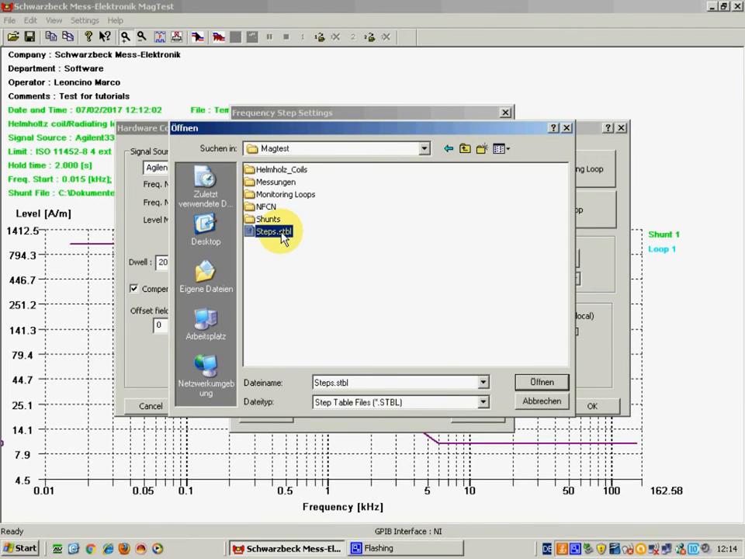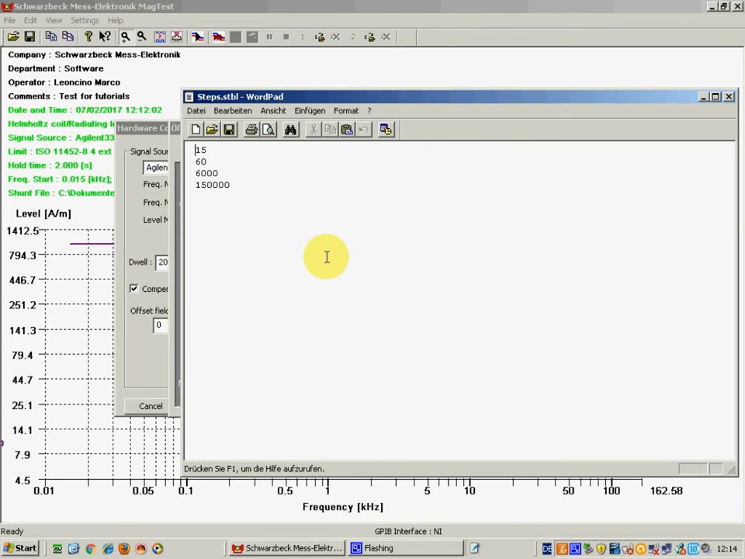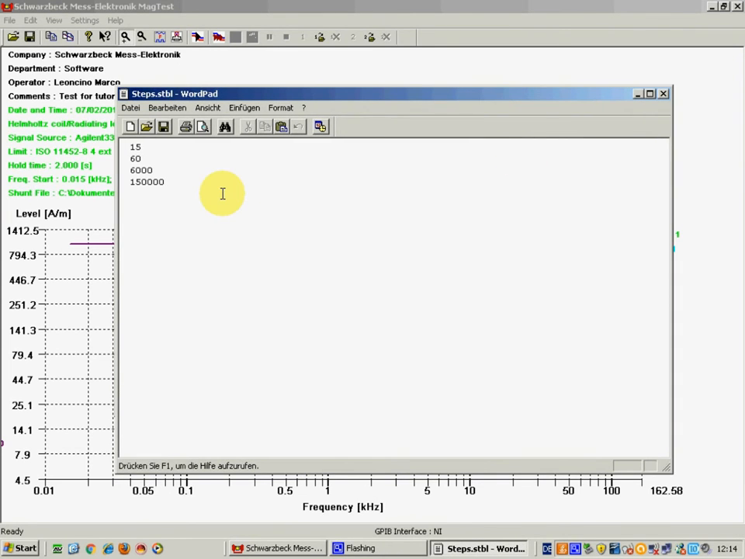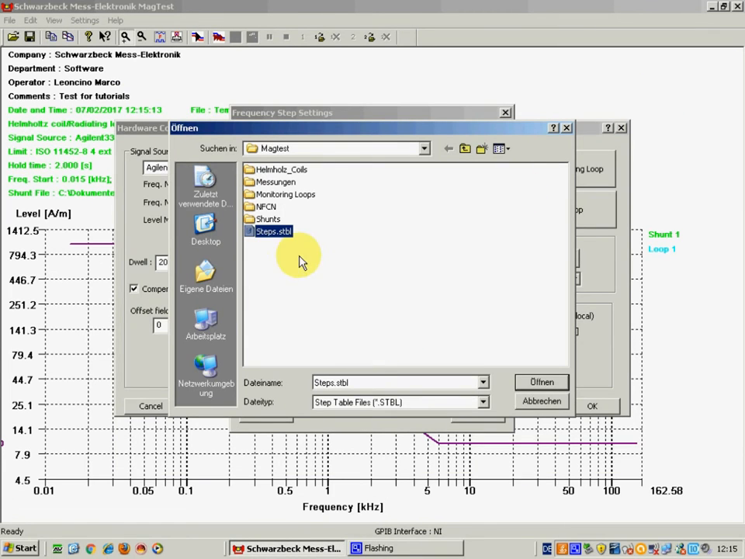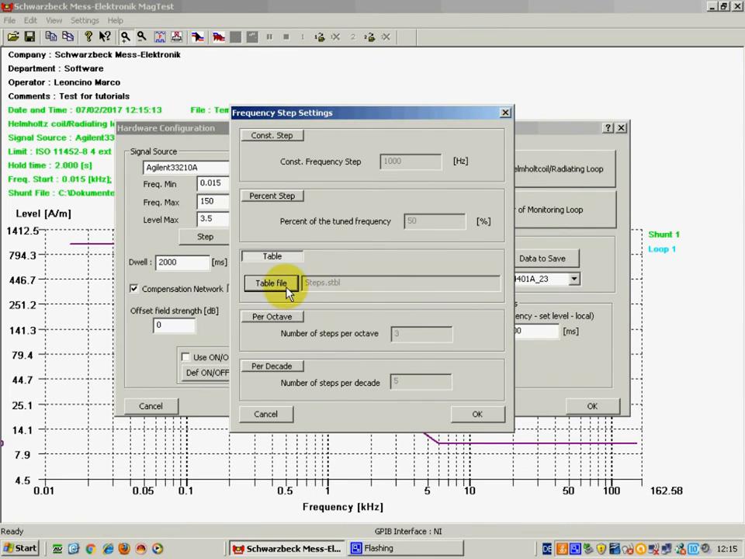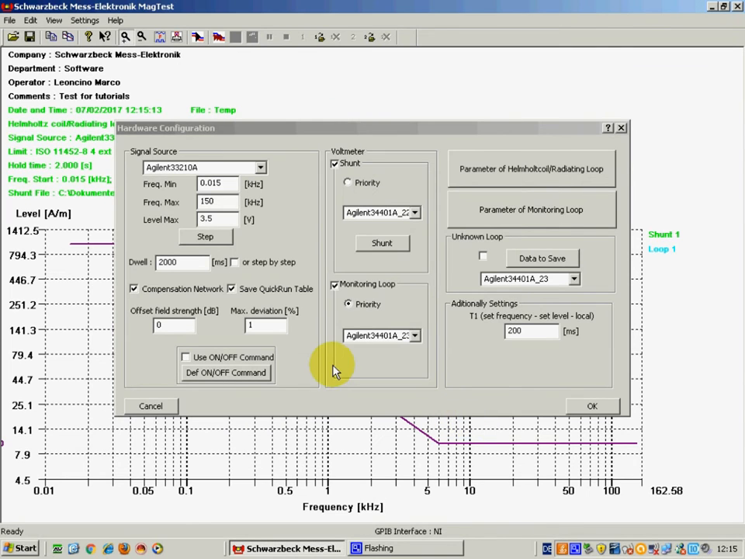We have to locate it. We can open the file, and in this text file we can insert all the frequency values that we want to check. Here are the frequency values that we will check in the future testing in Hertz. As you can see, we have selected 4 different points. We can close this file, which is now correctly loaded into the settings of the program, and proceed with the following settings.